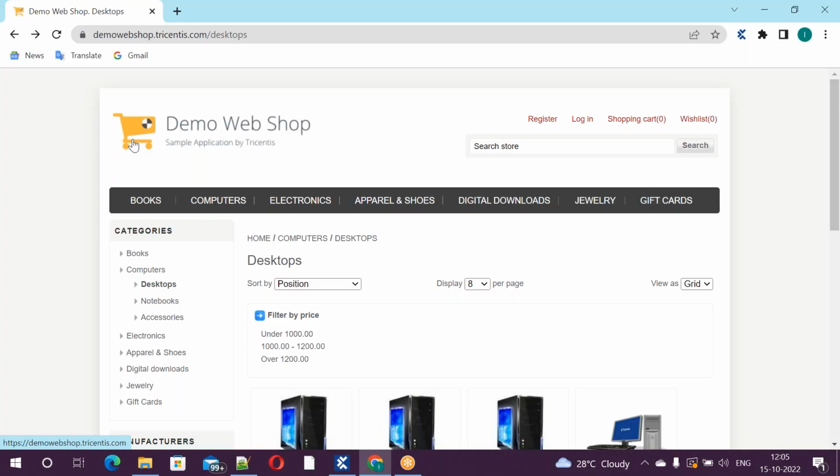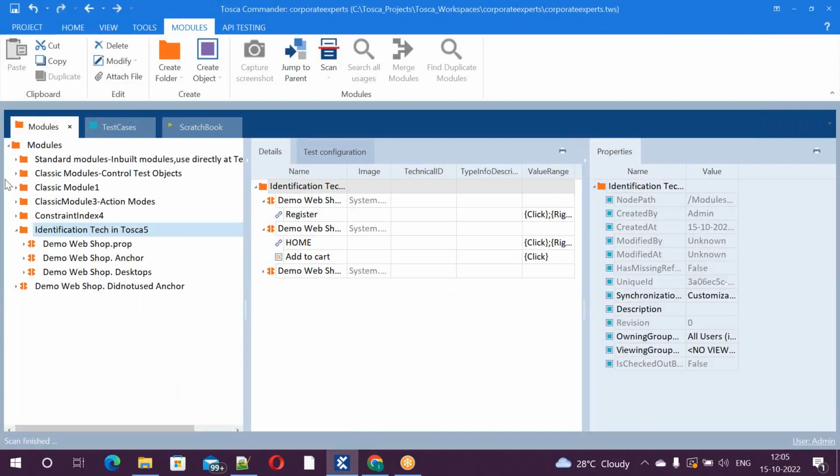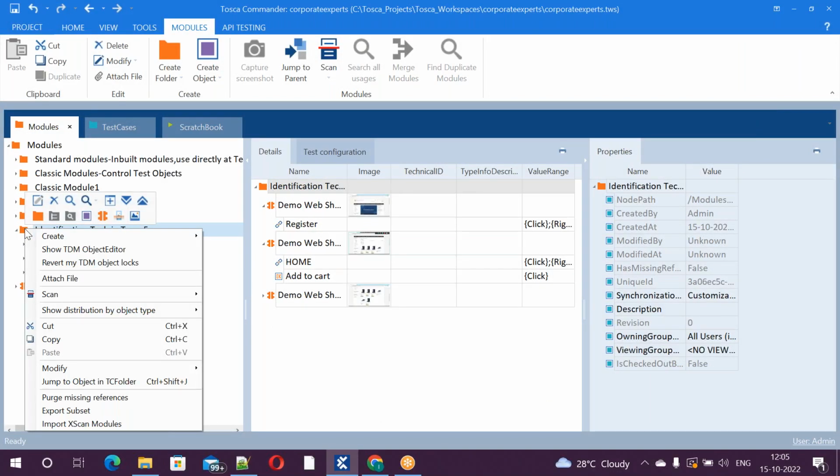Getting, guys? Yes, sir. Just I want to click on it, that's all, by using image. This image I want to click on. So I can right click here.